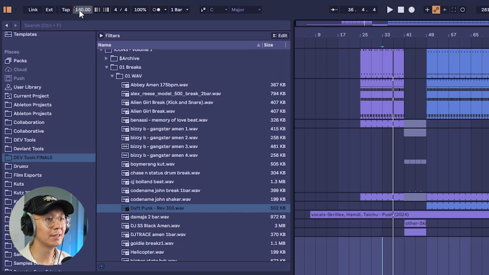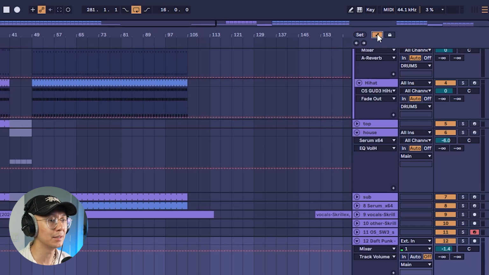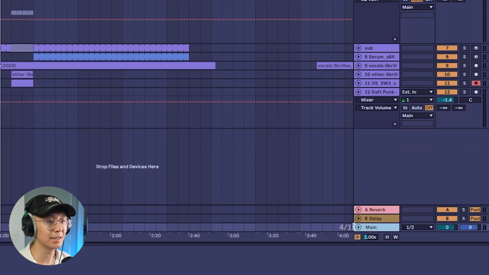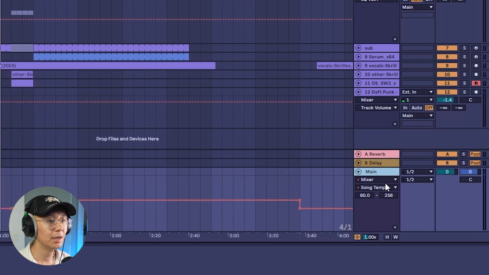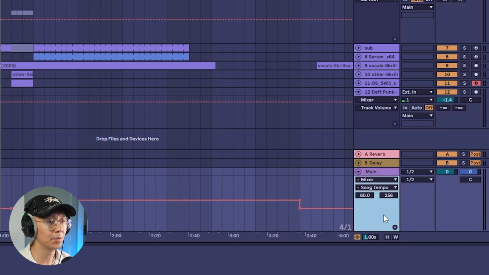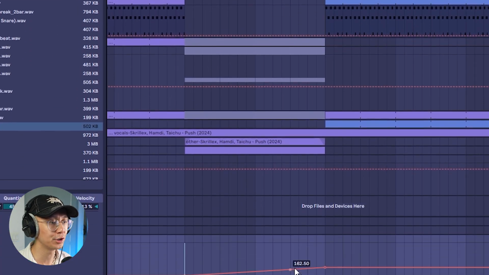To automate the BPM, all you need to do is go into the automation mode found on the top right corner. Just enable this button here. And then on your bottom master track, that's where it says Main here, you just want to make sure that this drop down shows Song Tempo. And this line will then adjust the tempo of your track.